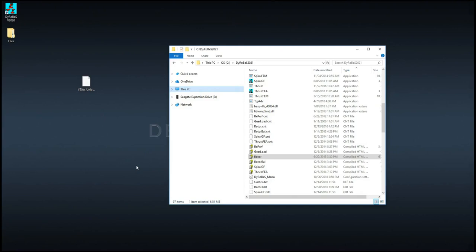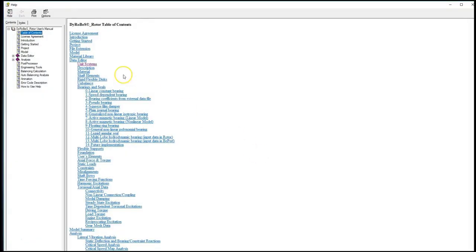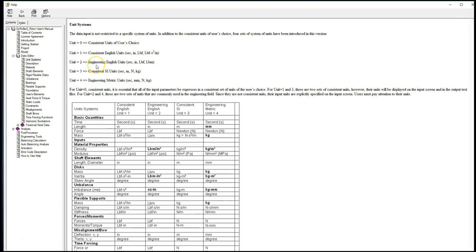The last topic of this video is accessing the user manuals. The user manuals can be accessed from the Dyrobes directory. Here, you can find these files, which are compiled HTML files. And for each different program, you can find the user manual. For example, this is the user manual that describes the unit system in the rotor program.